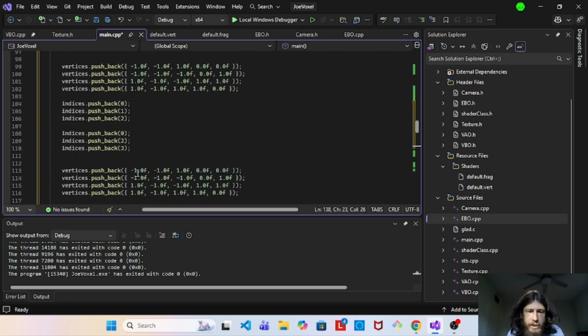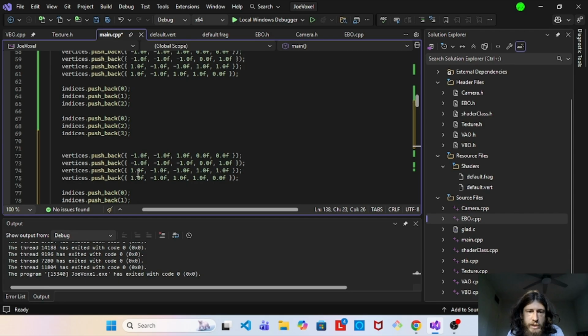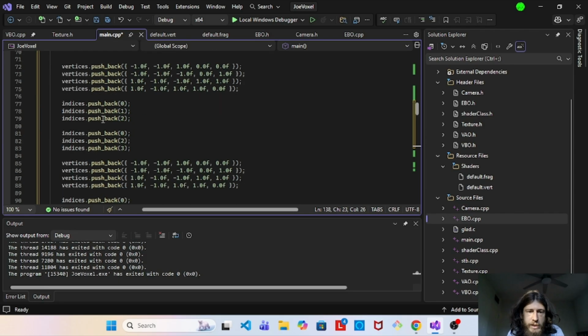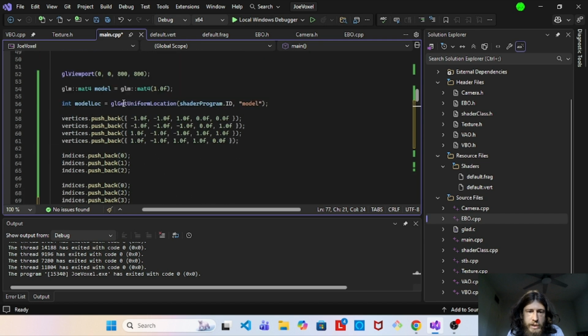So let me count: 1, 2, 3, 4, 5, 6. Okay, so we have 6 sides, and we just need to do different indices for each side. Since we're doing it all in one, we have to go up by 1 for each index.